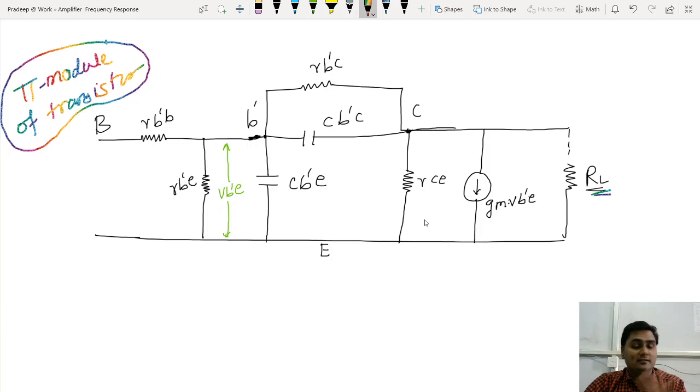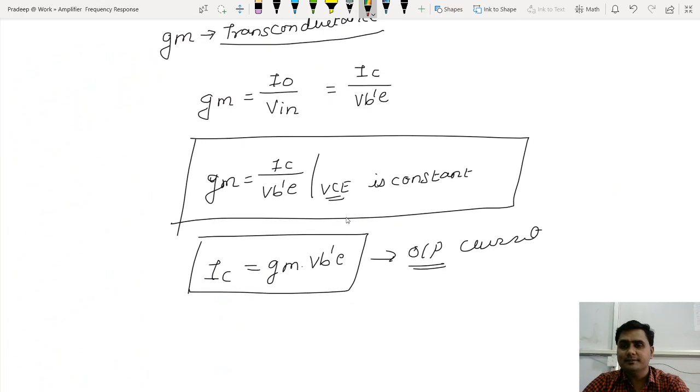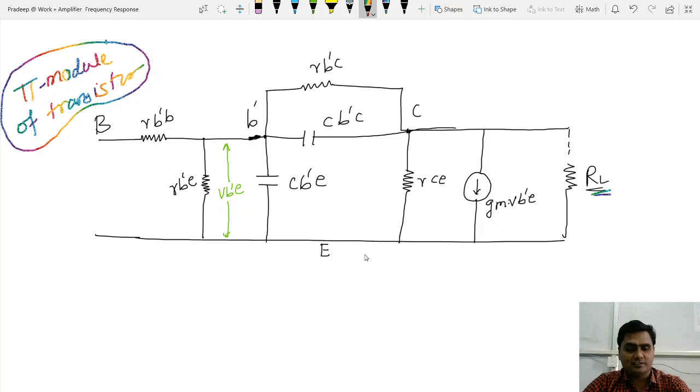So in the next lecture we will apply this pi model. We'll use that pi model to analyze the transistor at higher frequencies. I hope you have copied all those things. I'll share those after we finish this chapter. We'll finish the analysis of higher frequencies.